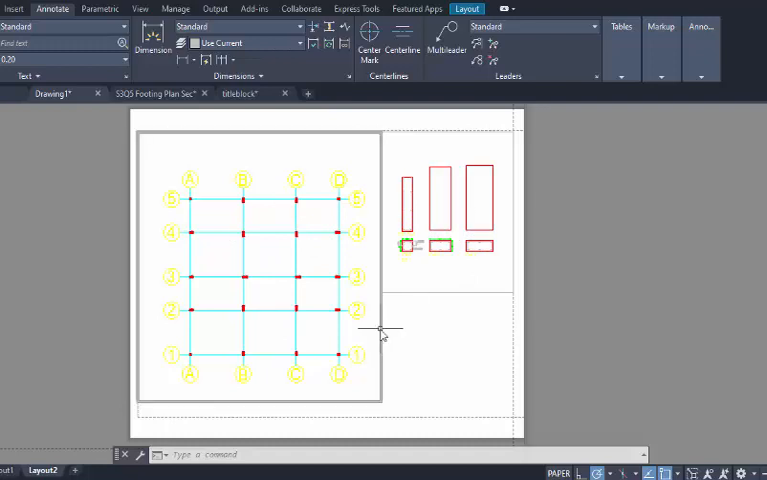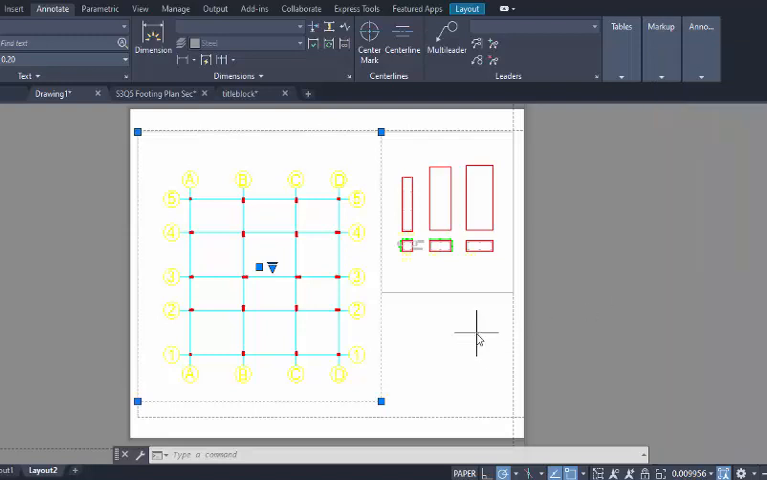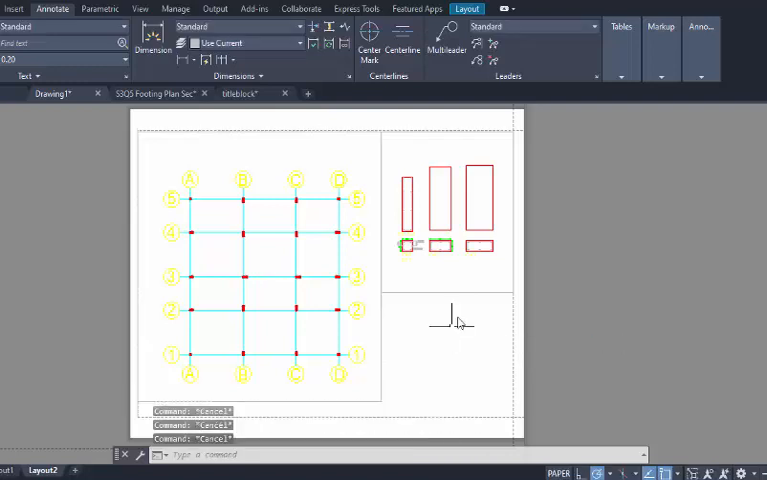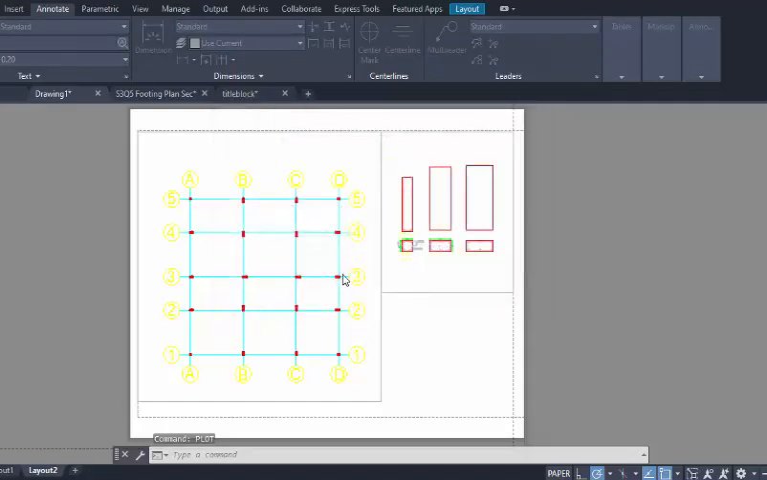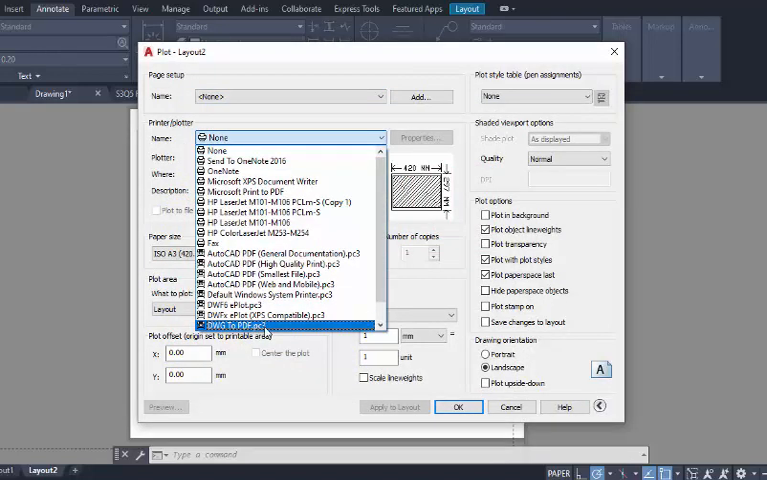If you want to see, you can click here, it will show you the scale is 1:100, this is 1:100, and here click outside. And this one will be 1:20. So now how you plot it, just simply go to the plot. Continue, and then here you can select the PDF, DWG to PDF.